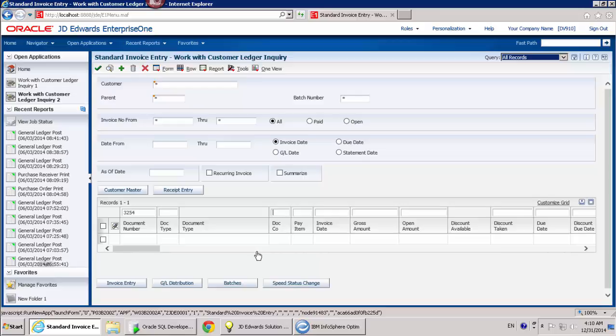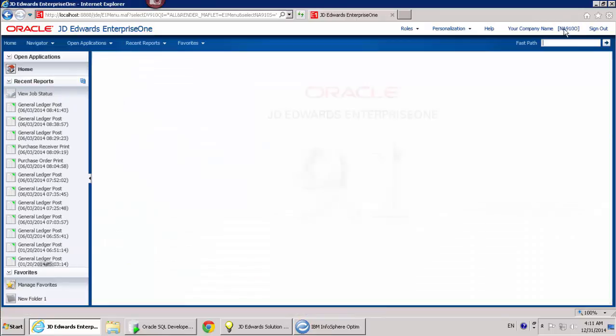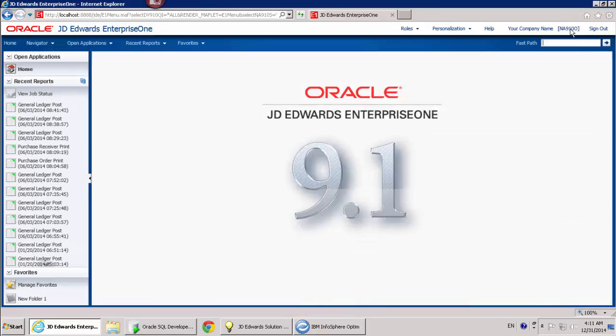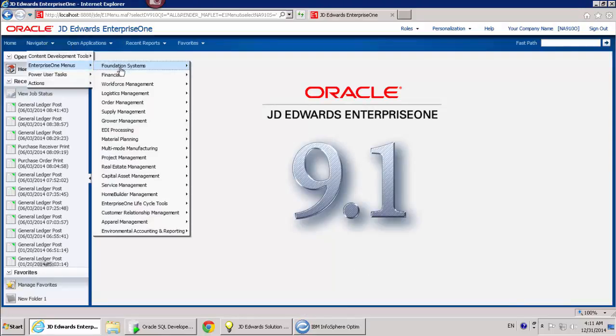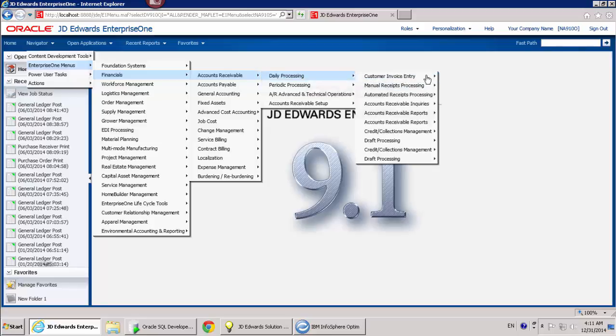Now give document company 00317 and document number 3255. As expected, there is data for above inputs since it was not eligible for archival. Log in to JD Edwards EnterpriseOne NAA environment. Navigate to EnterpriseOne menus, Financials, Accounts Receivable, Daily Processing, Customer Invoice Entry, and the Standard Invoice Entry.